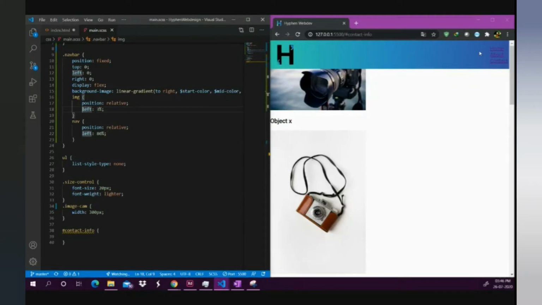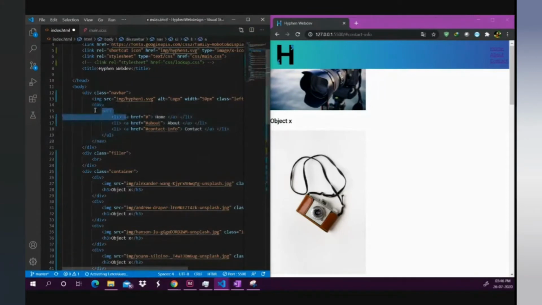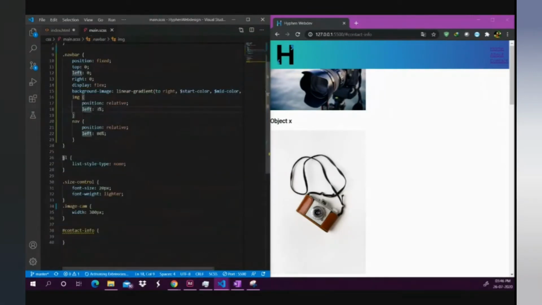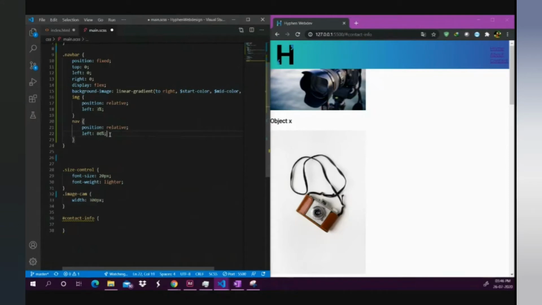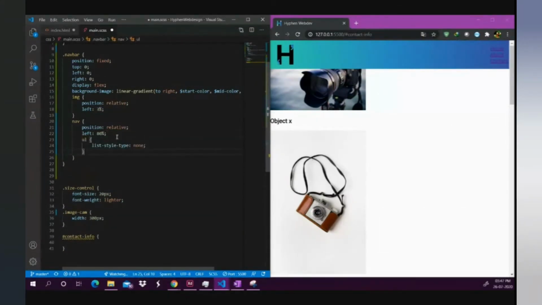Now what we will do is we will say put this inside nav. You can see that nav, and then we have UL. So UL is inside nav. So for the ease of finding where our elements are, we will organize it as such. Inside nav, we are going to put UL. We have list style type none already.